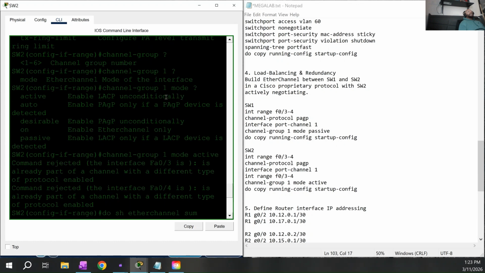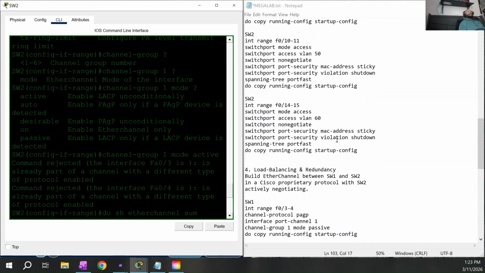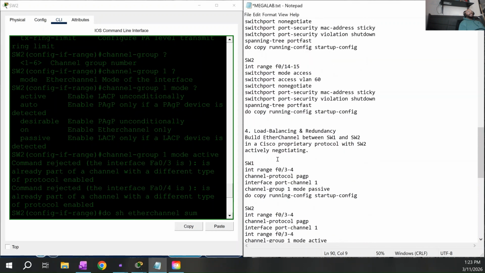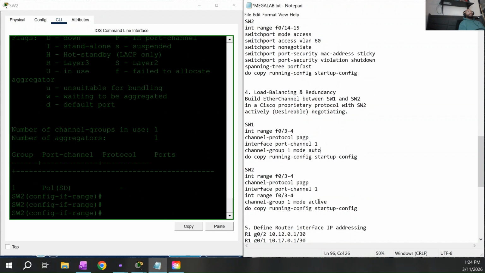So I tried. Okay, see, that's where I misspoke. Active and passive is for LACP, and PAgP, Port Aggregation Protocol, uses desirable and auto. So let's go over here and change that. It still would be actively negotiating with PAgP if you choose the command desirable and the command auto for the other side. So let's go ahead and just change that. We're going to have switch 1 passive, so that means auto. And on switch 2, we're going to have actively negotiating, so that's desirable.